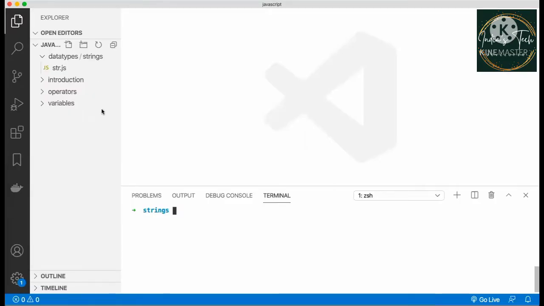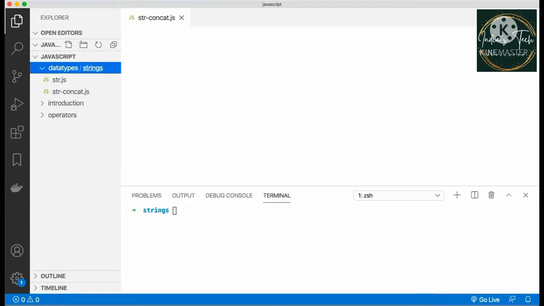In this video, let's dig a little deeper with string concatenation. I'll create a new file. I'm going to call this strconcat.js.